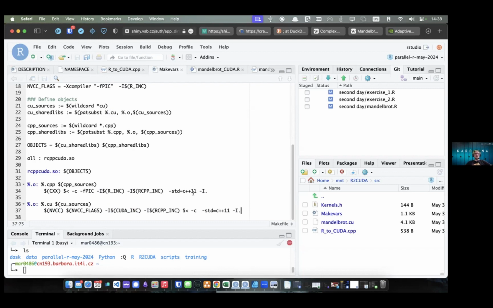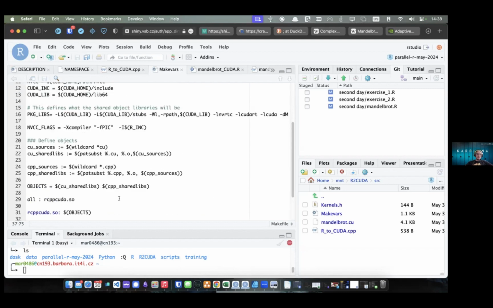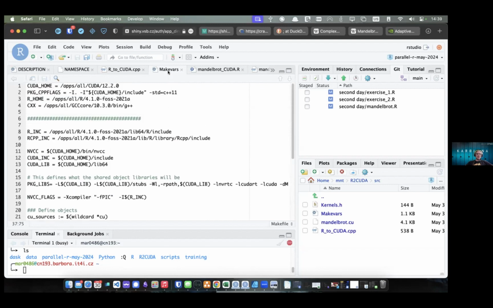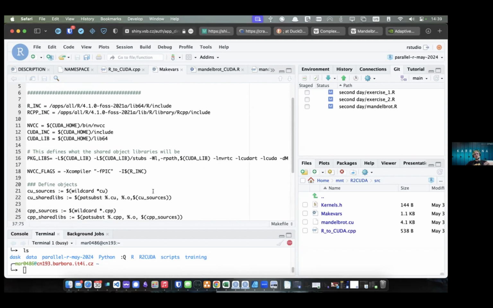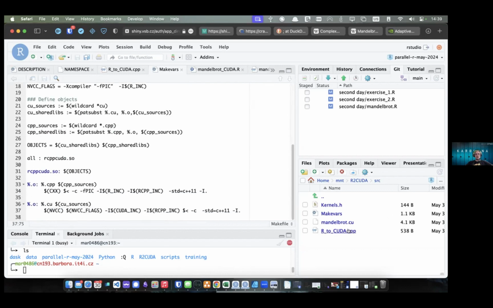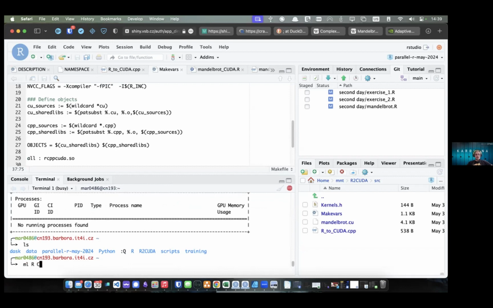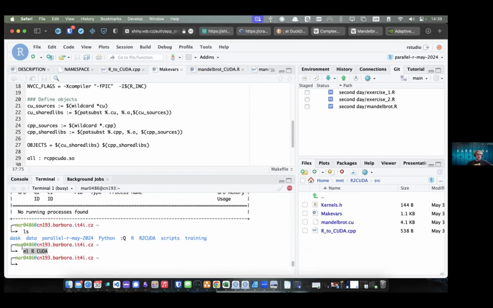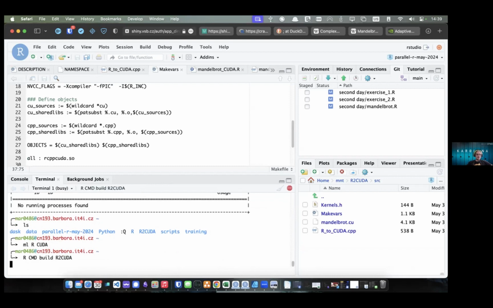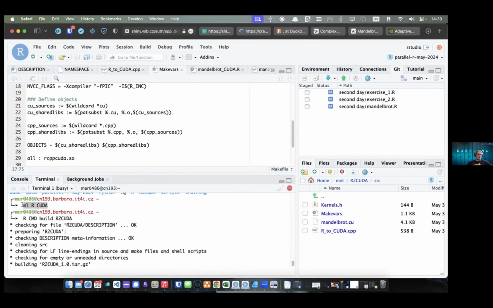Again, I won't go into detail because we would have to go through a whole intro to C and compiling and so on. The important takeaway is that there is this Makevars file that defines all the paths to the libraries and what commands should be executed during the installation of the package to compile individual files. Now, what we can do with our R to CUDA is call the commands ml R and CUDA. This will load the libraries of R and CUDA into our computational node. And now we can run the R command to build R to CUDA. I will copy everything into the chat.